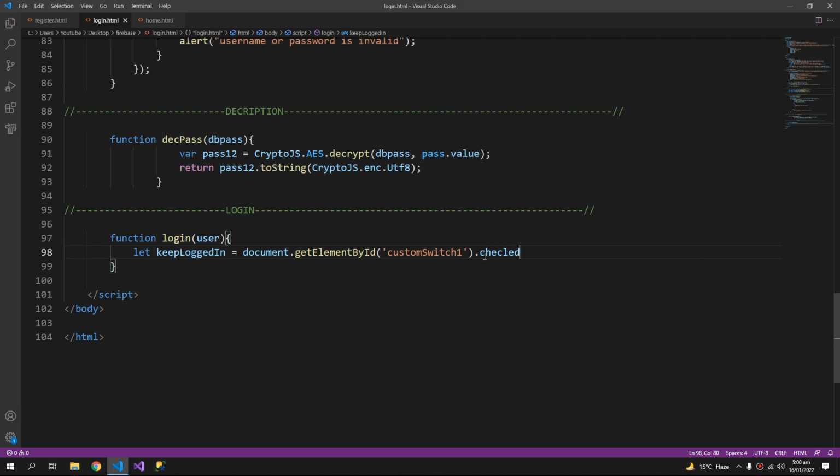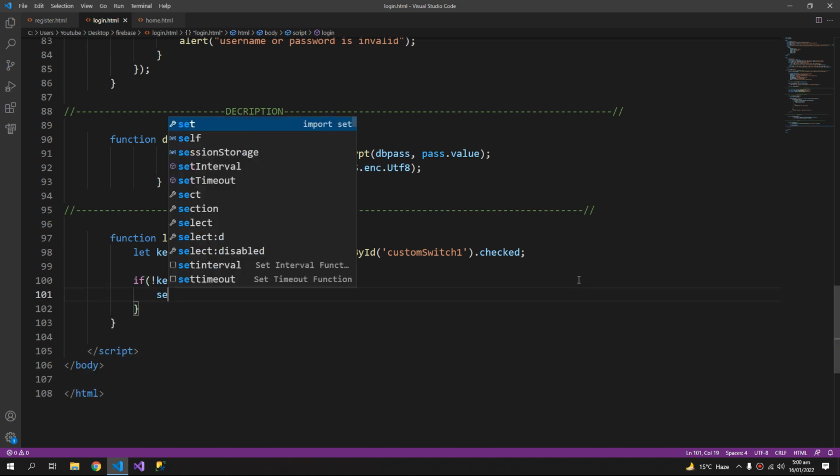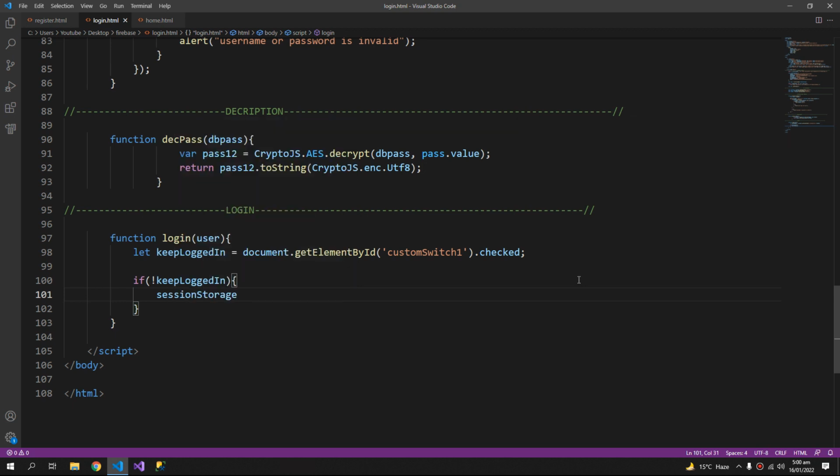So this is a property that JavaScript can access directly. If keep logged in is false, then use the session storage. The session storage is something which is temporary. So there is a session, and the data only sustains if the session is active. Otherwise the data is gone.